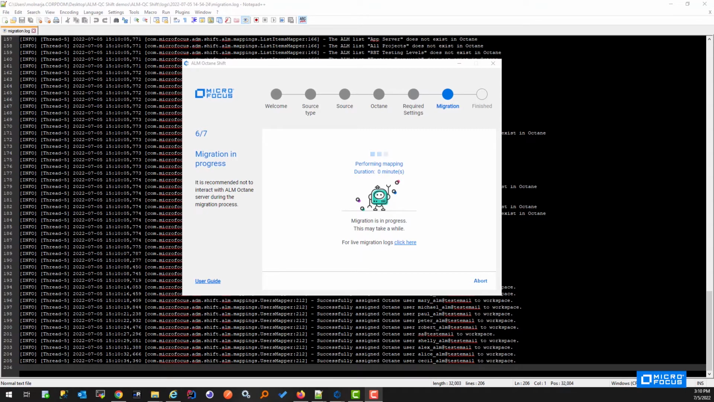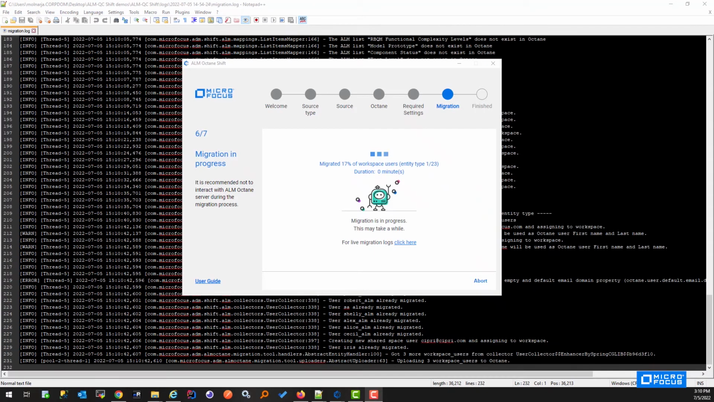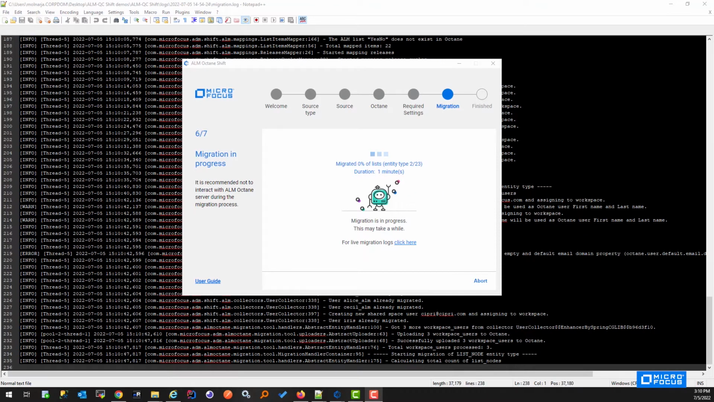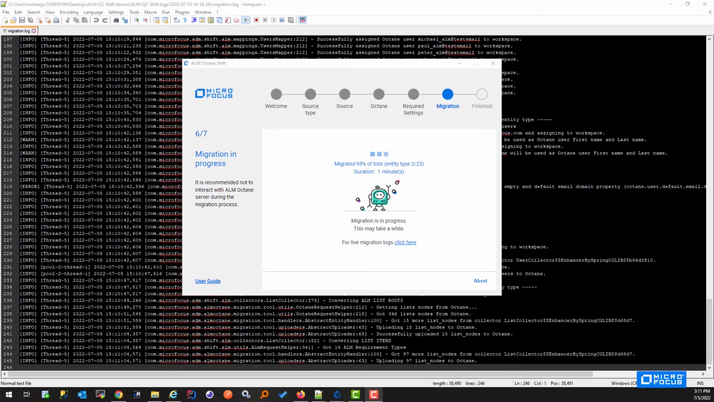In the first part, the migration will start with the customization. So obviously it started with the mapping, so it validates the mapping, it does the mapping, and then it starts with the customization migration. In the customization migration, we have the users included, the lists, the releases, the test folders, test set folders, requirement folders, and so on, UDFs. And if the migration has some errors during the customization migration, you will be prompted that, hey, you've got some errors, maybe you should verify them.